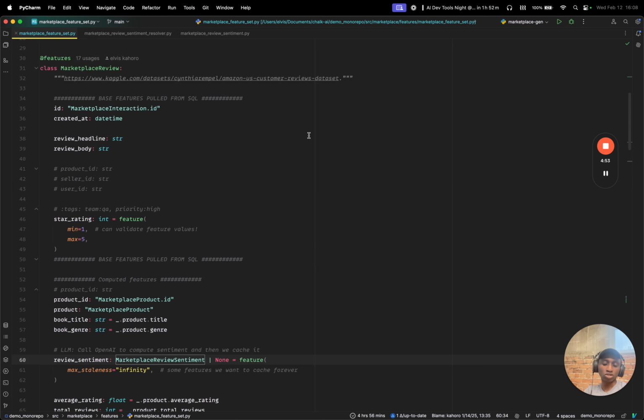And yeah, so these are the building blocks of Chalk, and just wanted to share how they worked.